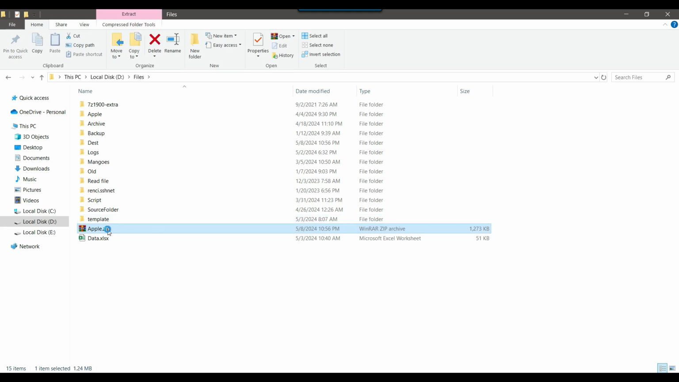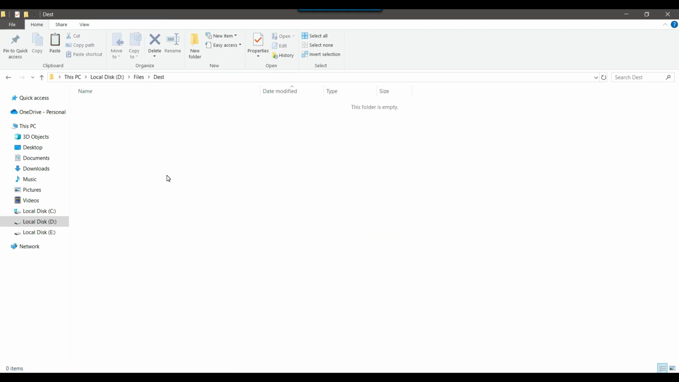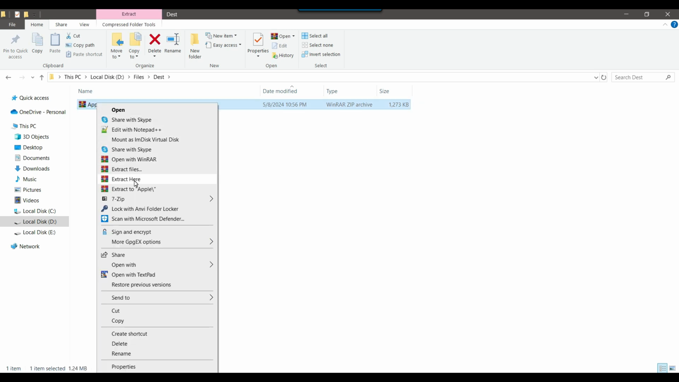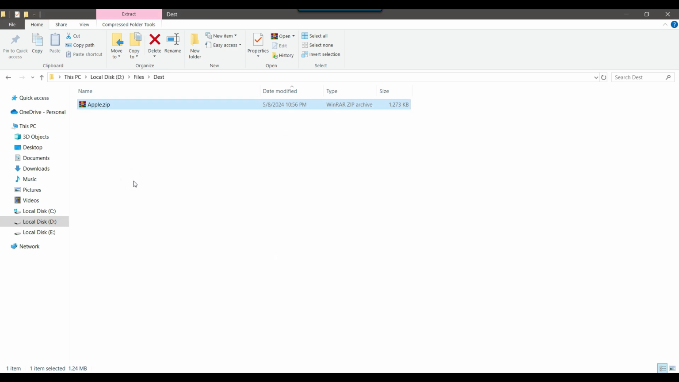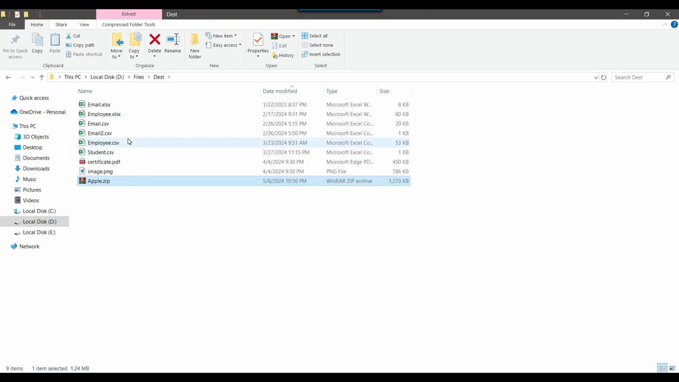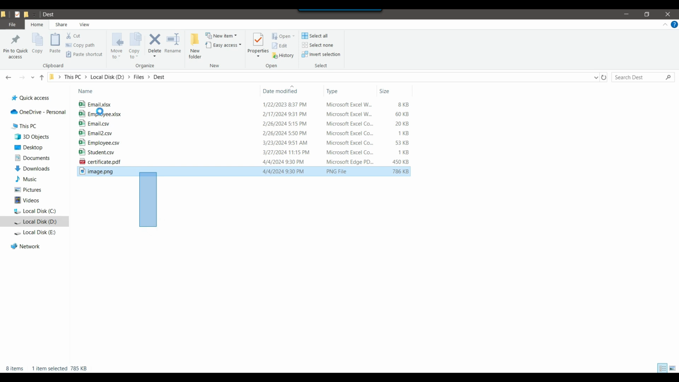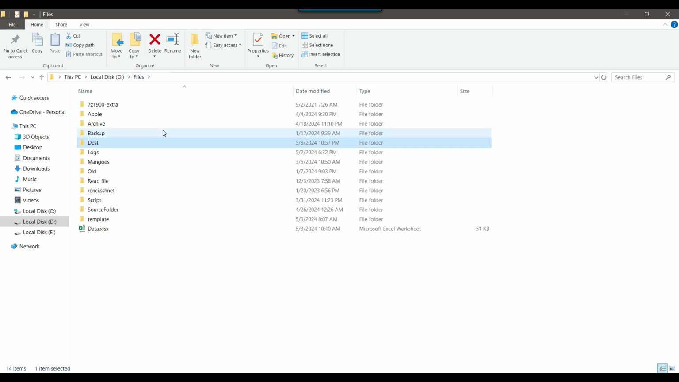So let me actually cut this particular file from here and paste the file inside the dest folder. Okay, and now let me try to extract the files here. So I can click extract here, so it will actually extract all the files. So you can see that it has extracted all the source files, those we zipped. Okay, so the file was zipped correctly, so that's why we are able to extract the original files. So zipping a folder is working absolutely fine.